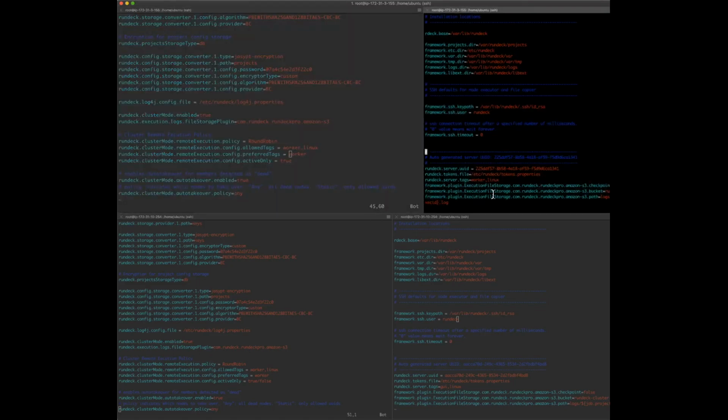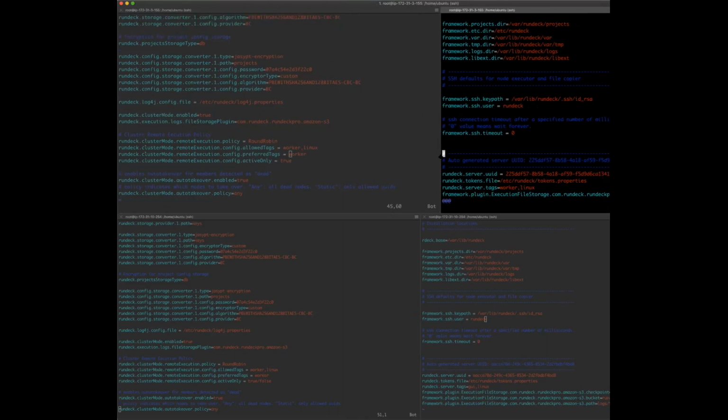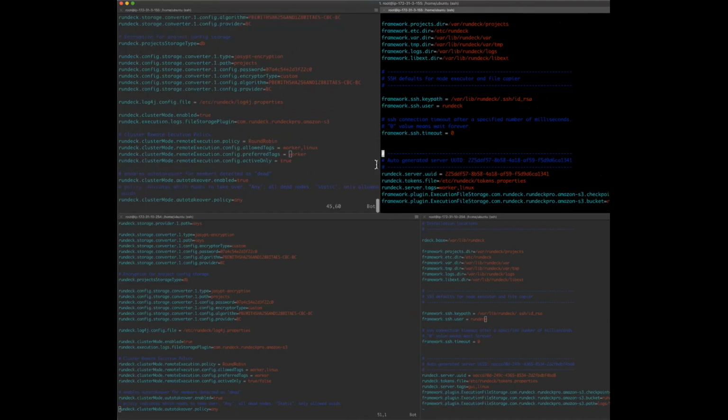If I come over here, this is the framework file. And the framework file is where we put in the tags. That's really the only thing that's relevant for today's discussion. We've given it tags, worker, and Linux. So it's going to fall in the preferred list, but also could be treated as an allowed with the Linux one.